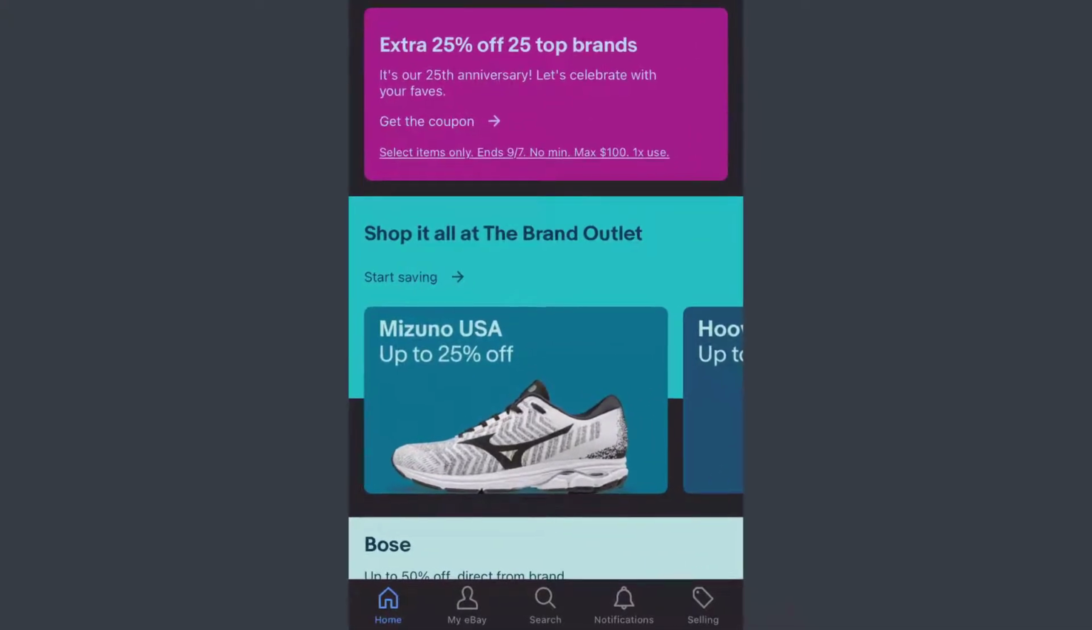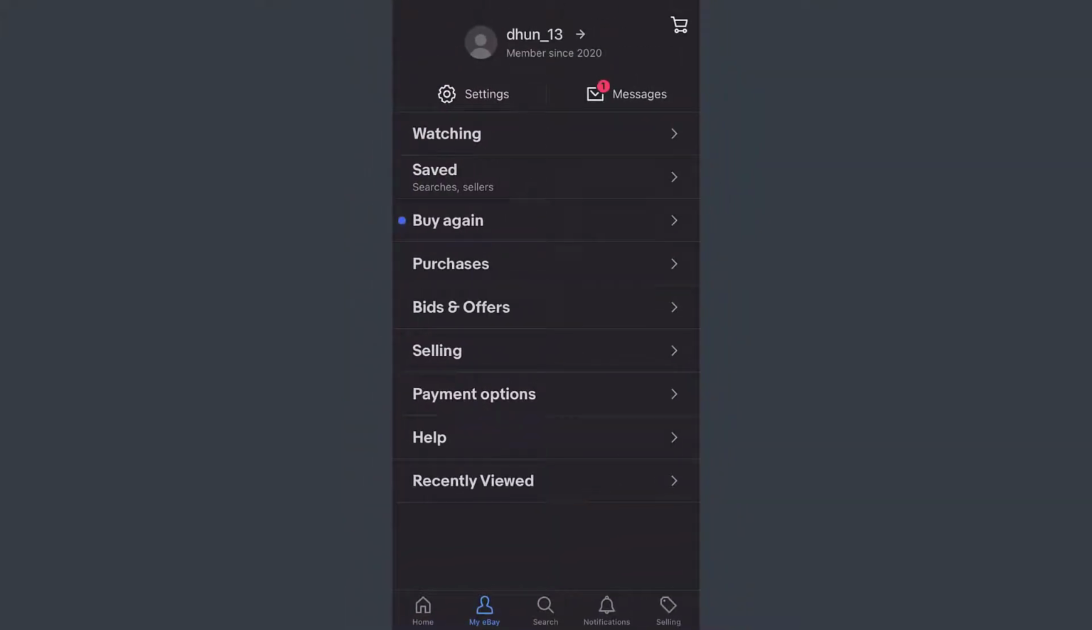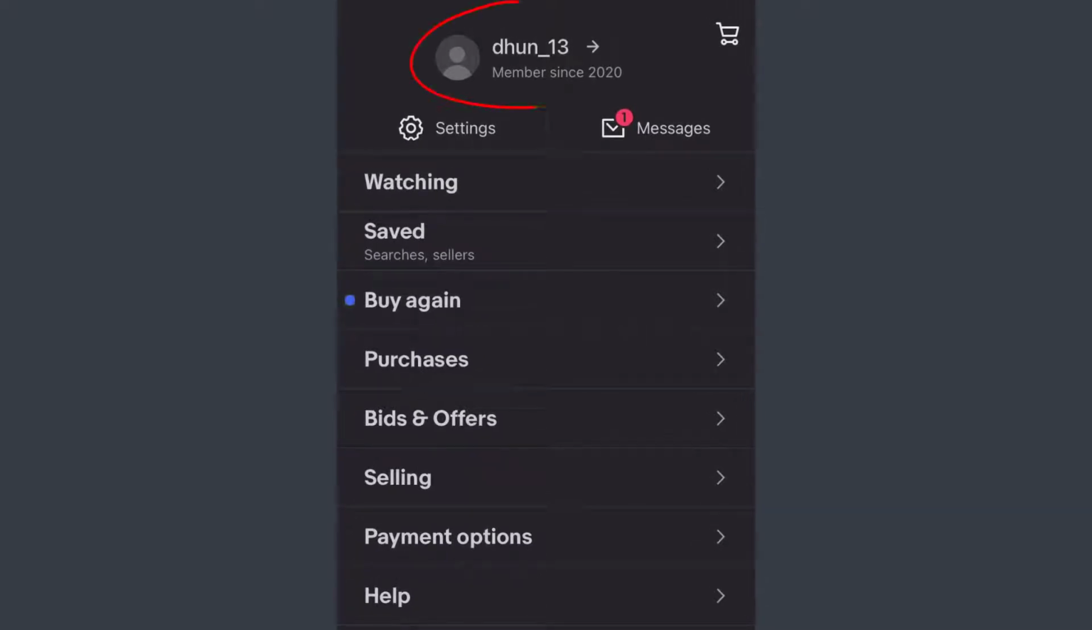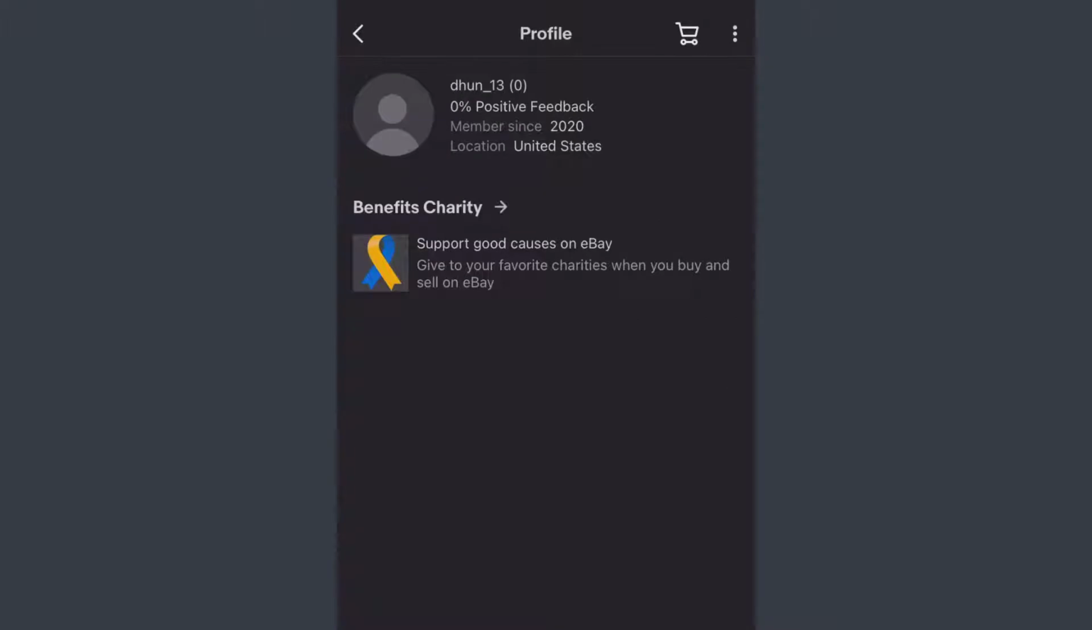After that, on the bottom side of the screen, you can see five options. Tap the second one, which is My eBay. Then it will take you to your profile page. On the top side of the screen, you can see your name written over there. Tap on your name. After that, on the top right corner of the screen, you can see three dots.